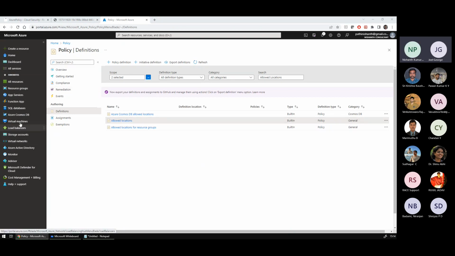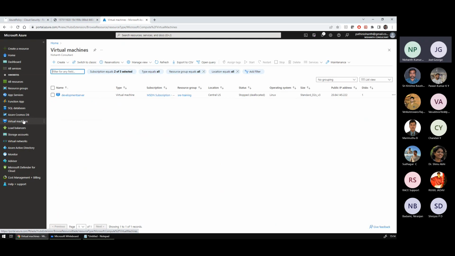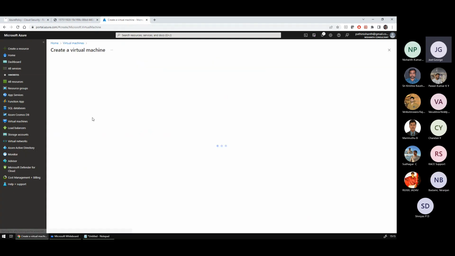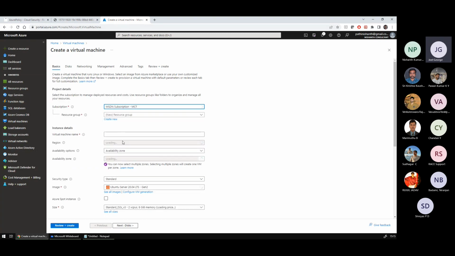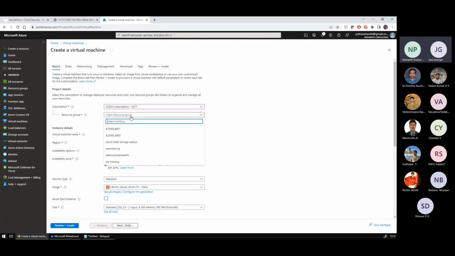Now this time let's go ahead and create a virtual machine. I'm assuming that it is reflected. I'm assuming that my policy has taken effect. I'm assuming it. I don't know. If I go ahead and create a virtual machine, in case when you are doing the lab, and if you find that this policy is not taking effect, please give some time.